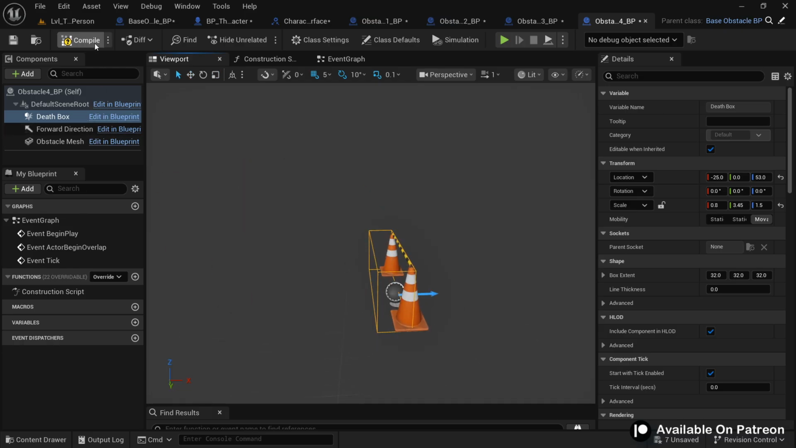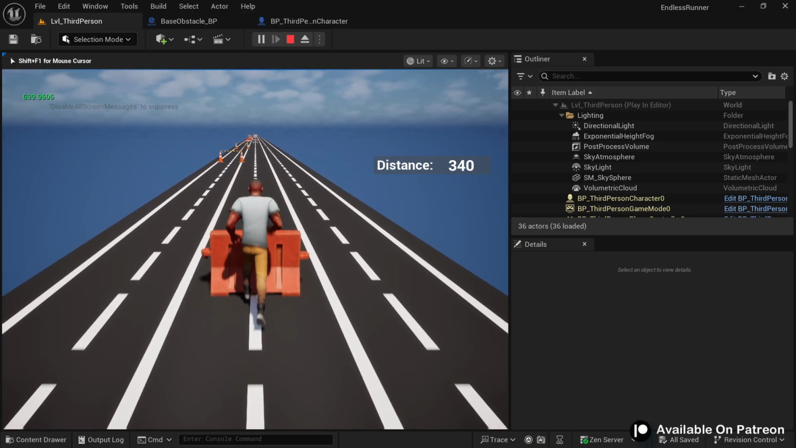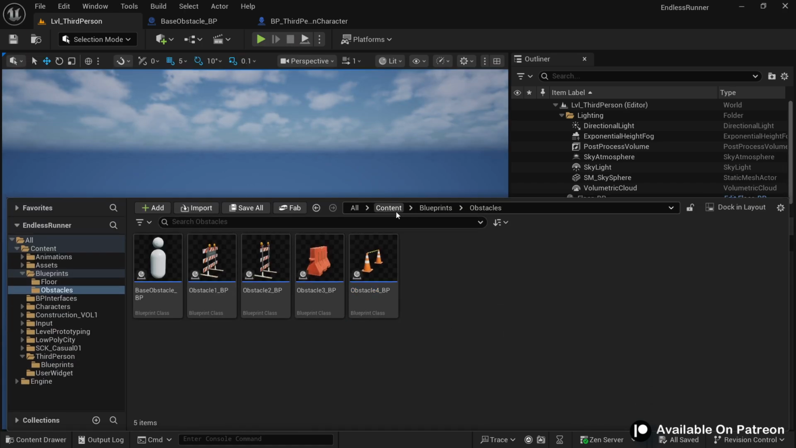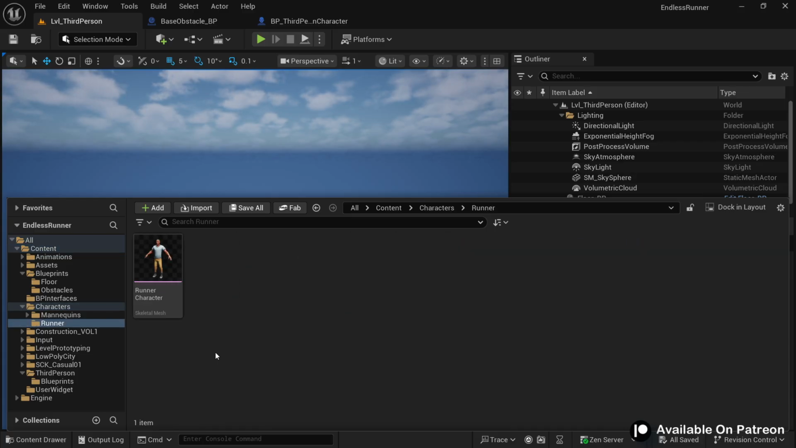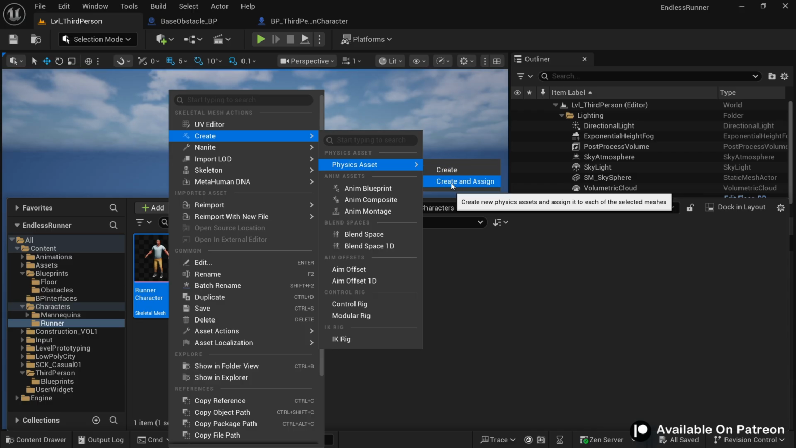So as we are done with all the obstacles, let's play and test this. So let's see what happens when a character collides with this obstacle. Okay, there is no ragdoll effect, but the inputs and movement are already disabled. So that is happening because we haven't made any physics asset for our character yet. So go to your character mesh, right click, and from here create and assign physics asset to your character.